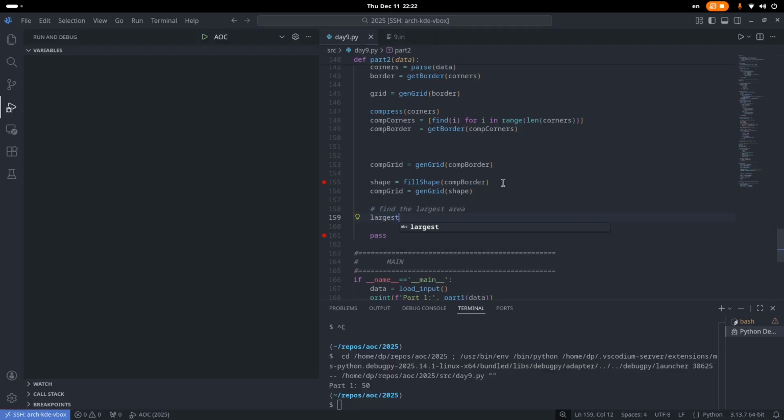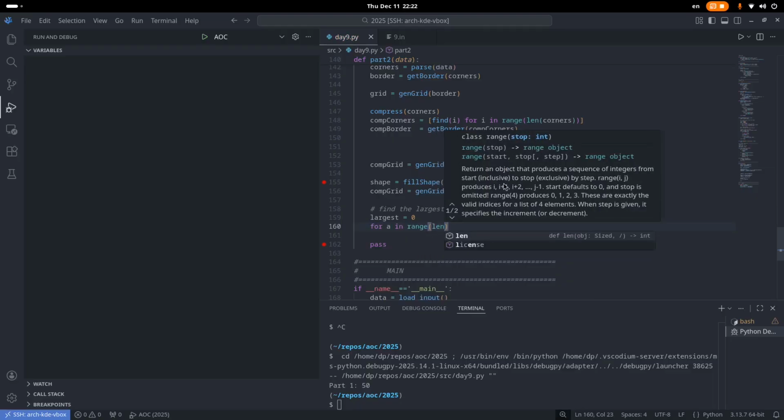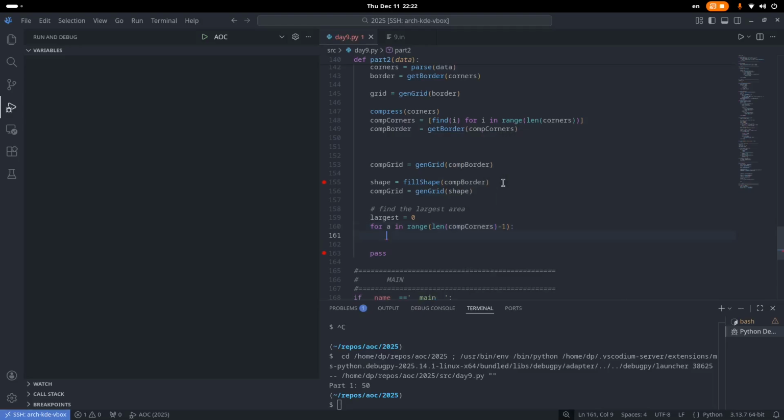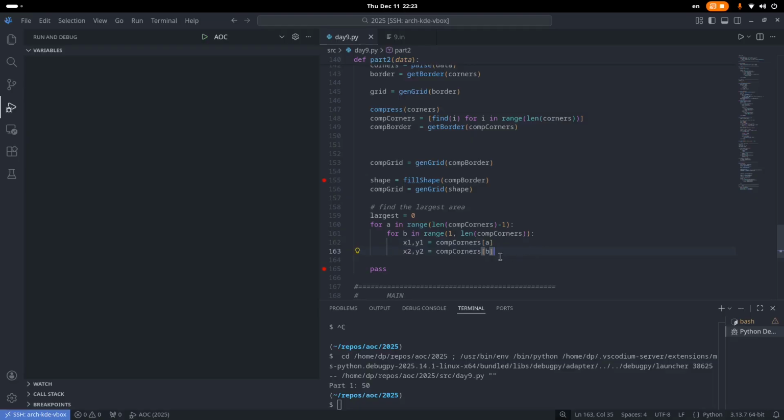So again, largest is equal to 0. And this will be basically the same as last time. So for A in range, len of our compressed corners, -1. And for B in range, length of our compressed corners, and this time, just like last time, we want to start at 1. So this will check all the combinations of corners in compressed space, greatly reducing the amount of work that we need to do. And we'll say that x1, y1, x2, y2 are compressed corners.